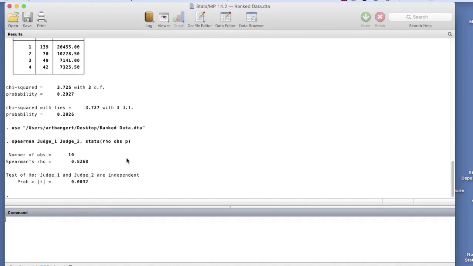Well, this was just a short little tutorial on running non-parametric statistics in Stata, and I hope it's helped.